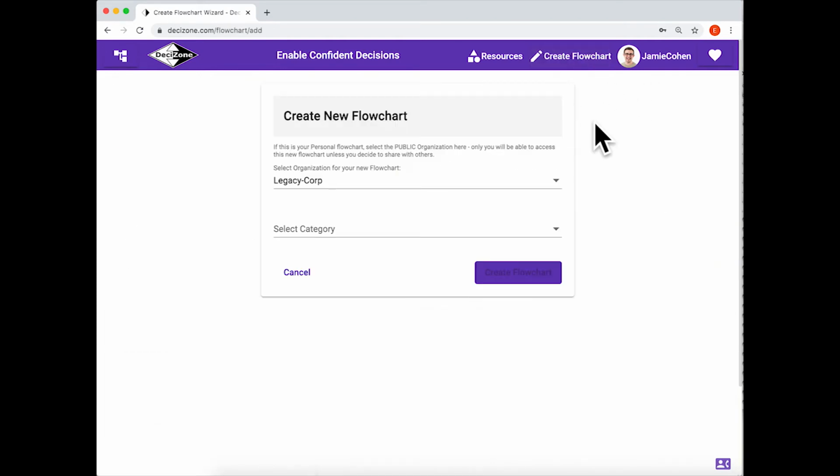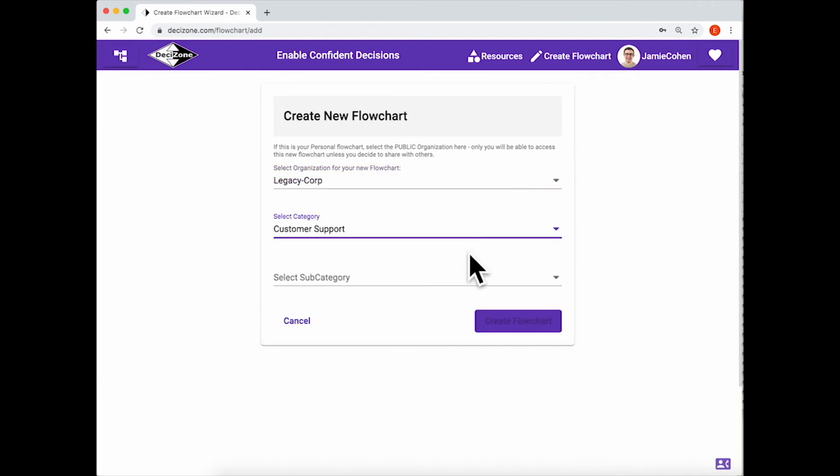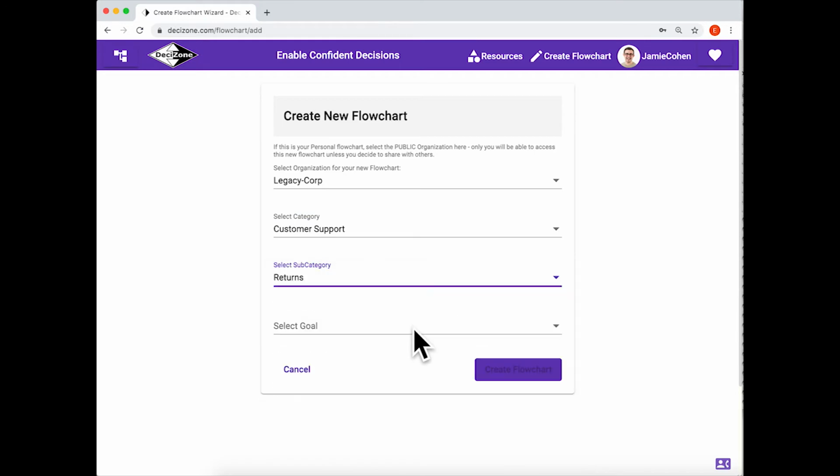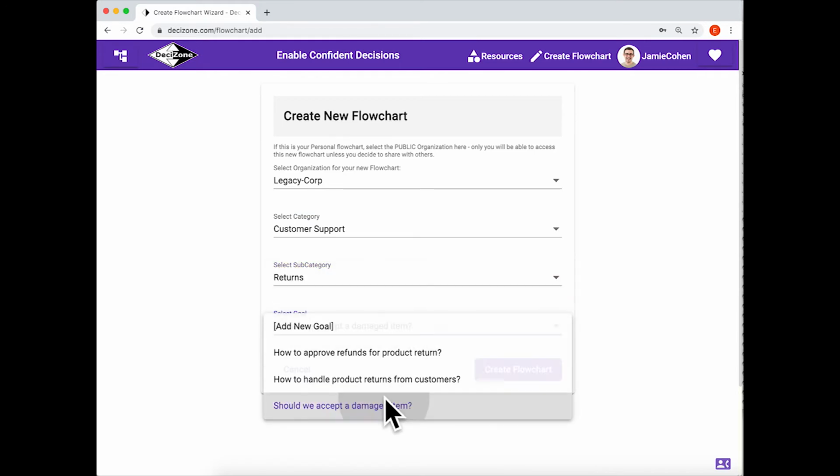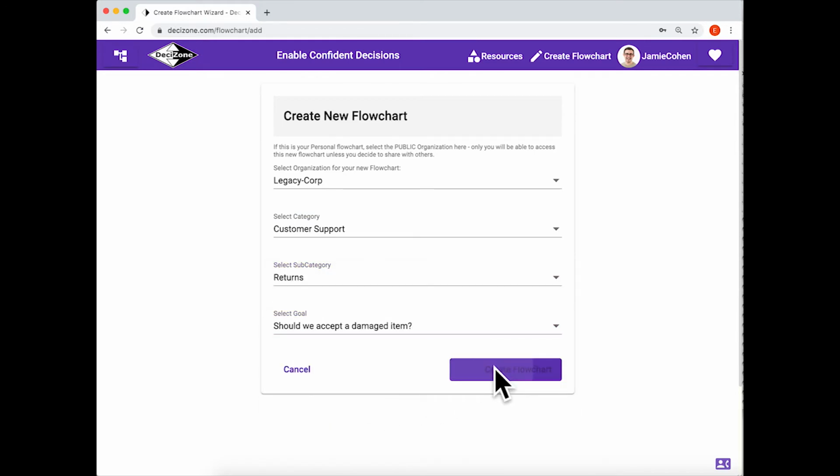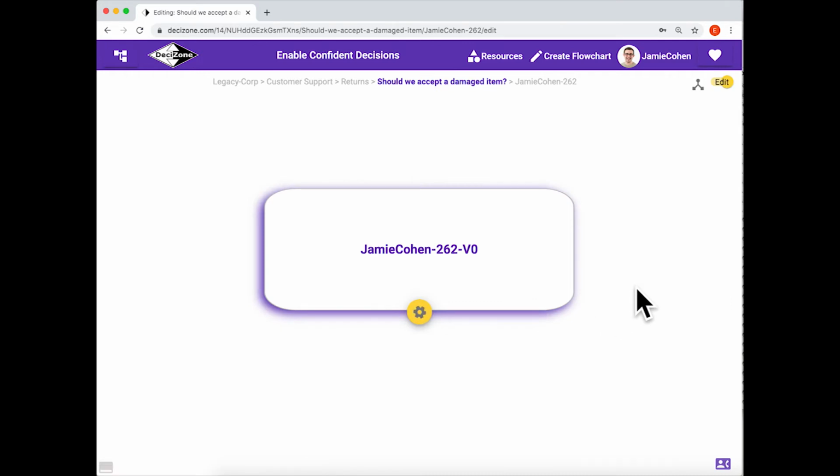Next, we will use the Create Flowchart wizard to create a new flowchart. This wizard makes it easy to select the category, subcategory, and goal for which you want to create the flowchart. When you create a new flowchart, Decizone Platform does three things. First, a new flowchart is automatically created and given a name using your display name. Second, the first box of your flowchart is automatically created as a version 0 of this flowchart.